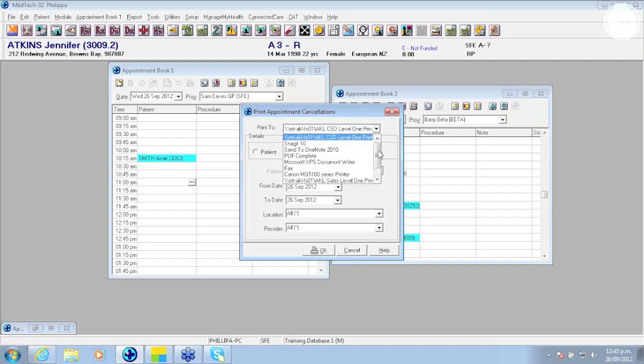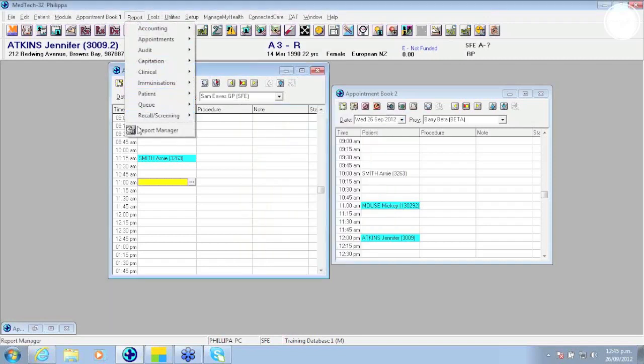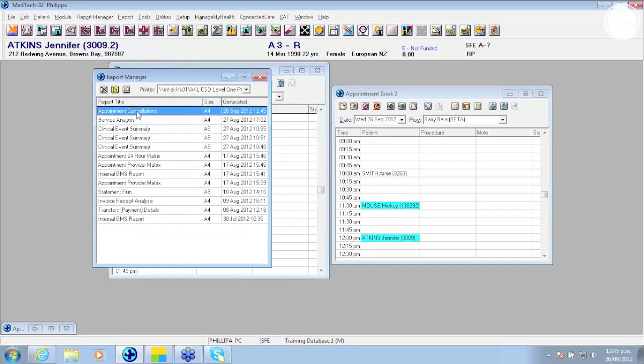I'm not sure if you can print that to the actual, yes, you can actually print that to the report manager as well. So it saves you printing it out to paper. If you want to just print that to the report manager, it would then allow you to go into report and report manager and view that report just from in here.